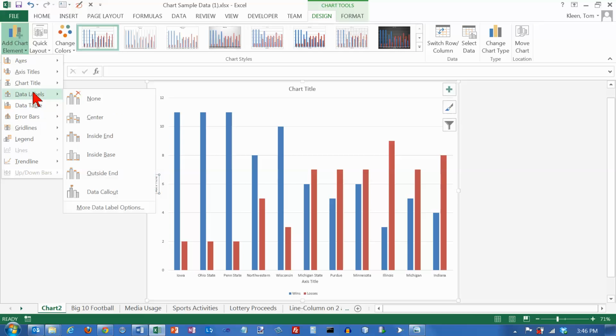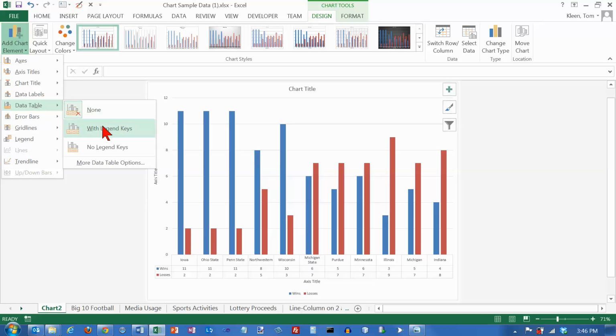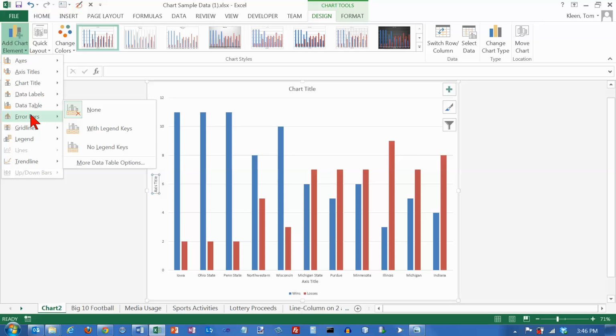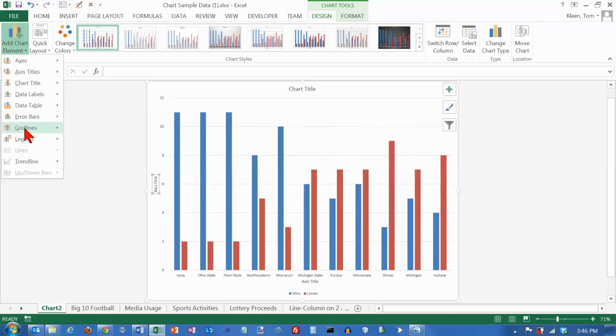Normally I don't do that because the main reason for doing a chart is to get away from the numbers, so people can just look at a picture instead of having to digest a bunch of numbers. You can put a data table down there, and again, I don't see much use in putting the data table down there because it just adds more numbers to your chart. You can do error bars, which really don't make a lot of sense with this chart.